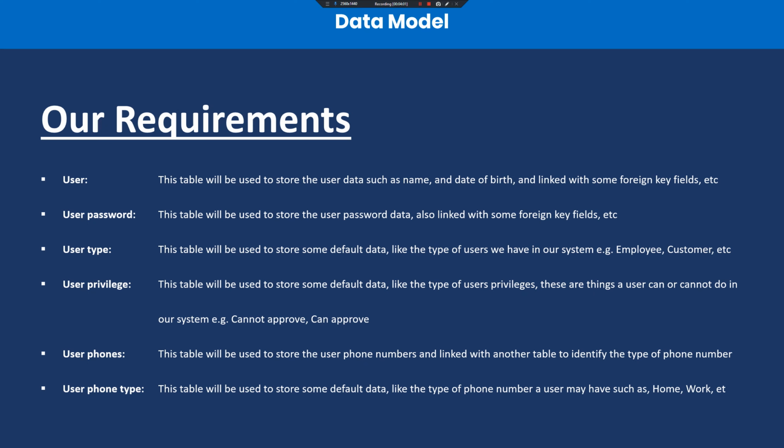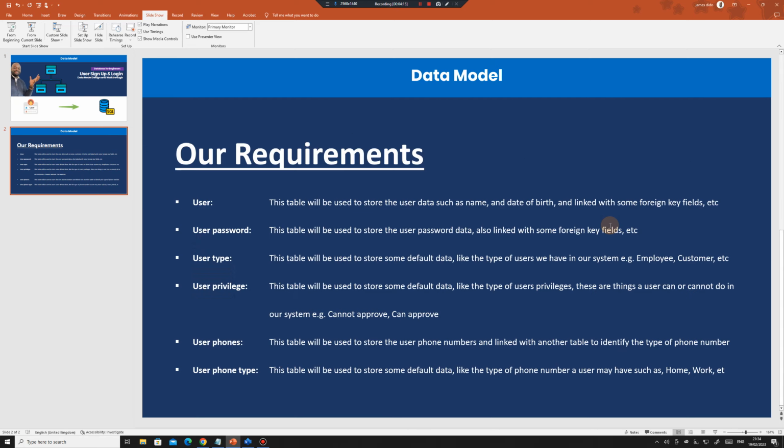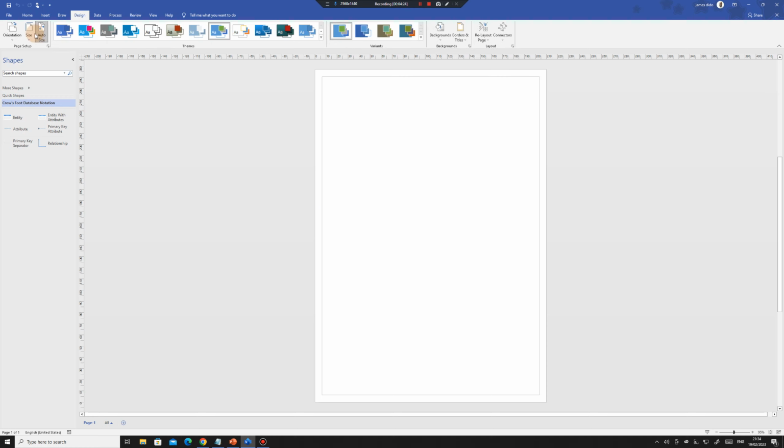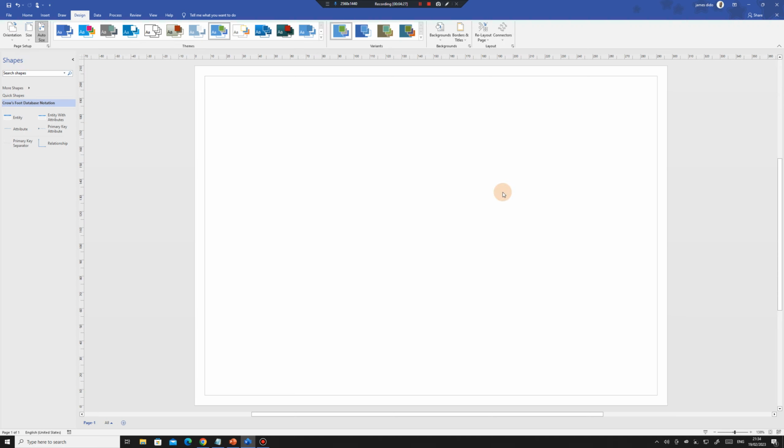Now that we have a little glimpse of our requirements in order to design our data model for our user sign up and login, let's jump to Microsoft Visio. And the first thing I normally like to do is to change this to landscape. And within Visio, we have the shapes, the crow's foot database notation.